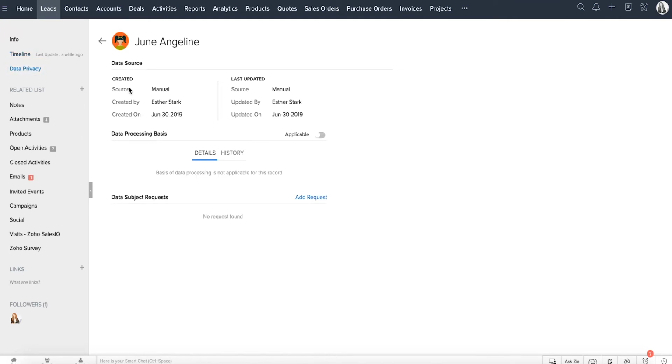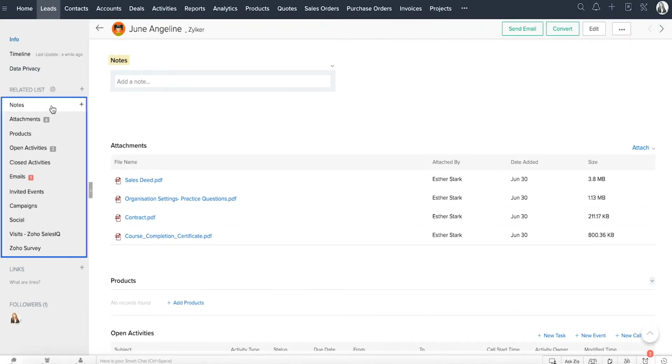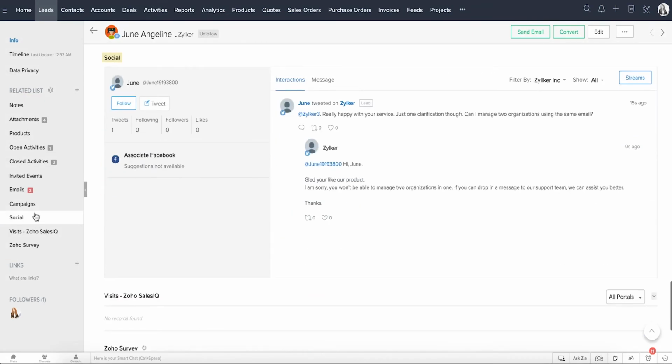There may be various other records from other modules that are associated to this lead. All of these records are captured here, and these sections are called the related lists, for example, attachments, activities, emails, social interactions, and more.